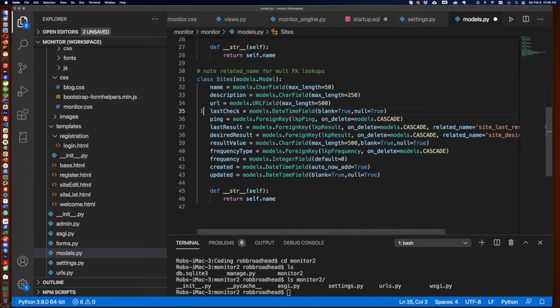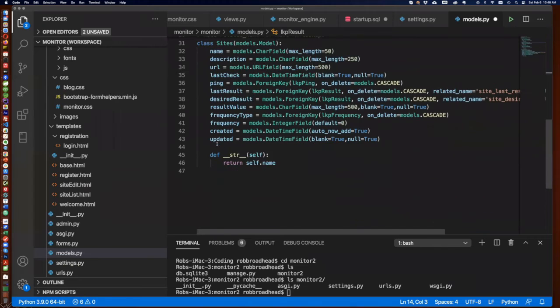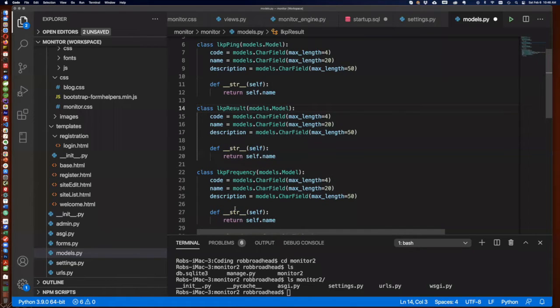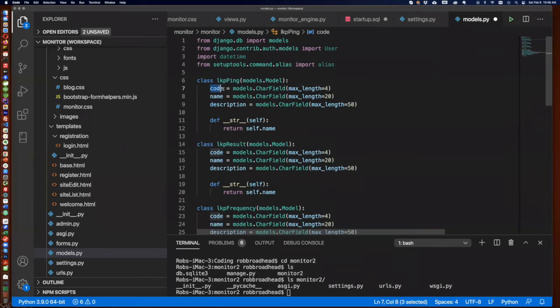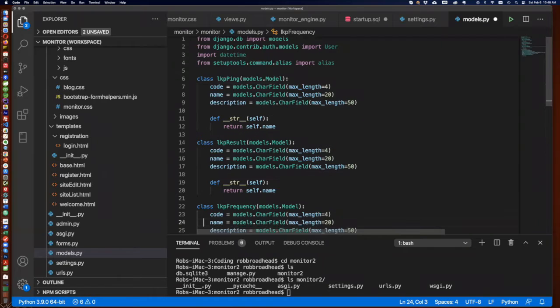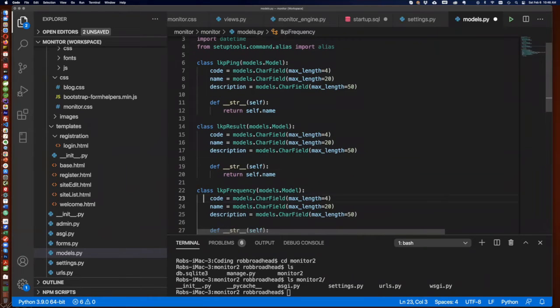And that's the last time that we did a check. So we're going to do periodic heartbeats essentially. And ping is going to be a lookup. We've got three lookup tables. And each of the lookups, I'll jump to that real quick, we're keeping very simple. They just have a code, a name, and a description. Really, the name is user-friendly. The code is essentially going to be the primary key. Although each of these has an ID field in the background, we're going to use this code as our primary key for looking up values and instances, records within each of these lookups.